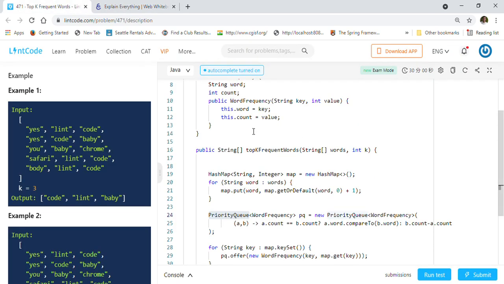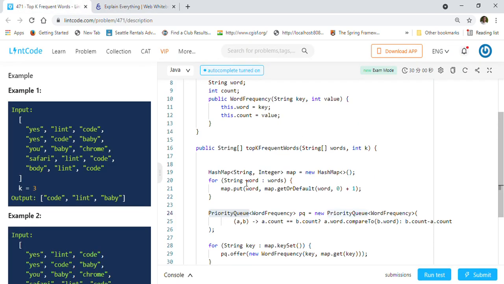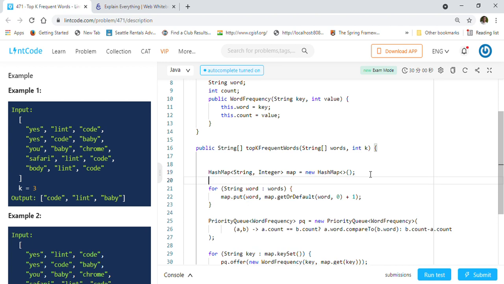First, I'll go through the code quickly now. I already explained in detail. This is the hash map of string and integer, word and frequency, and we are going to go through the array of words and populate the hash map with the frequency, right? So this is the word and this will be the frequency. Initially it will be 0, and we will keep incrementing the frequency by using the getOrDefault method, right?